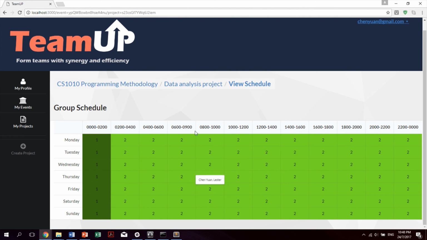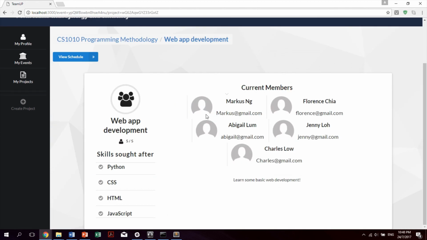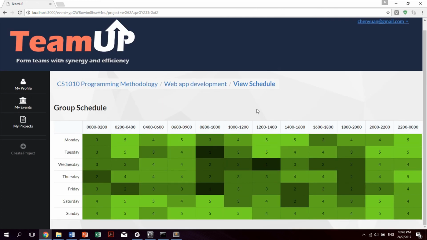Let's see an example. Going back to the CS1010 event and going to the web app development project. There are already 5 members enrolled in this project, and if we see the schedule, we can see the combined schedule of all 5 members together. This resembles something like a heat map, where the brightest color represents the highest amount of people available, and the darkest color represents the least amount of people available. With this, it becomes so much easier for project leaders to schedule project meetings.